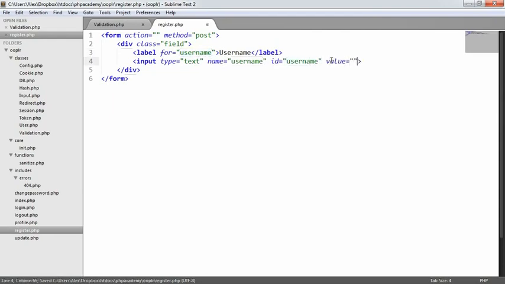The value is going to be the previous value that was supplied by the user, but for this we're going to need to use our input class, which we're going to look at a bit later on. So we'll complete this functionality a bit later. I'm also going to set autocomplete off so we don't get suggestions brought up for us. So that's one of the fields. Let's go ahead and create some more.